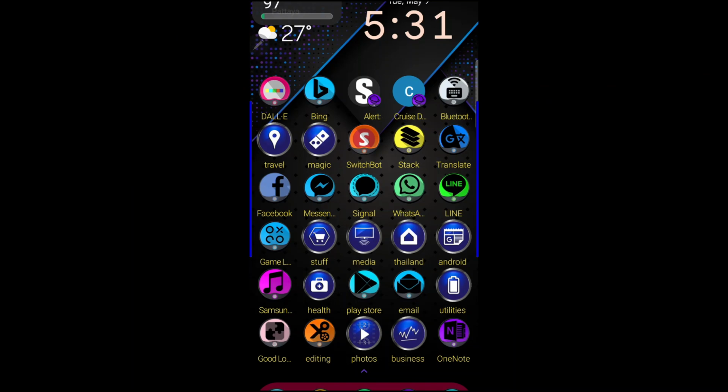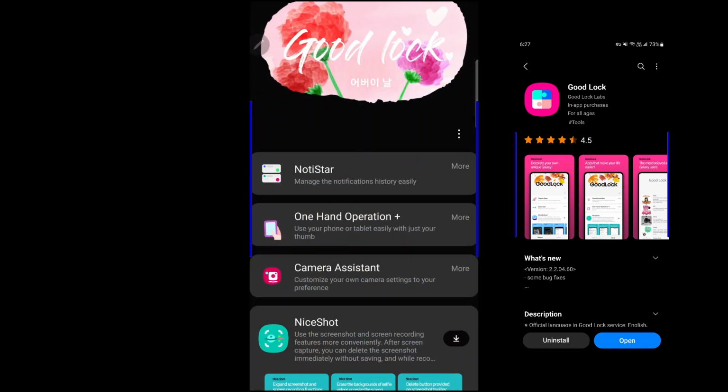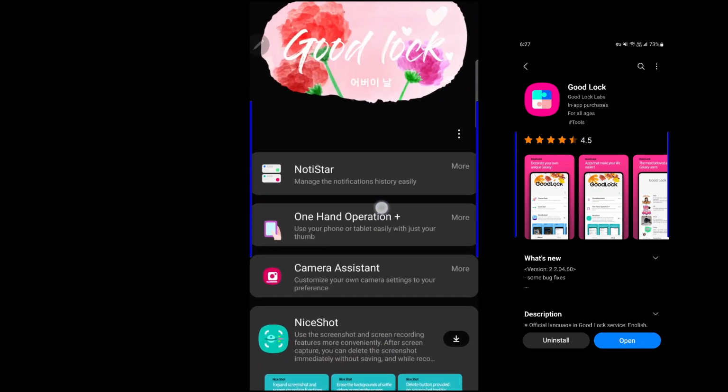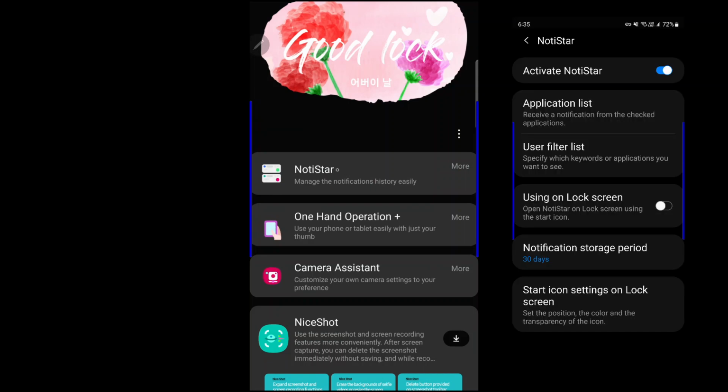You download an application called GoodLock. Here it is here from the Samsung Galaxy Store, not the Play Store. I'll open it up. And there are many applications in this module that are designed to customize your Samsung phone like you won't believe. You can change the colors of everything, the size, it goes on and on. But the one we're talking about is the top one called Notistar.